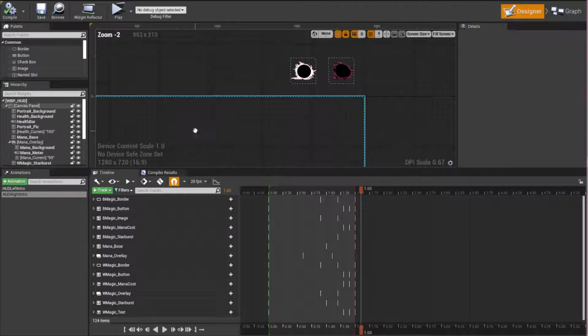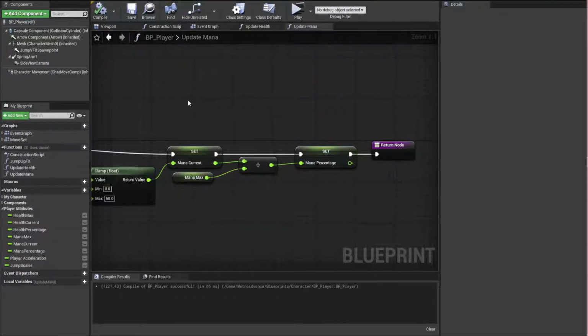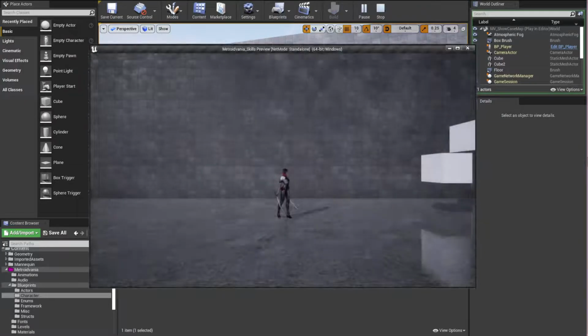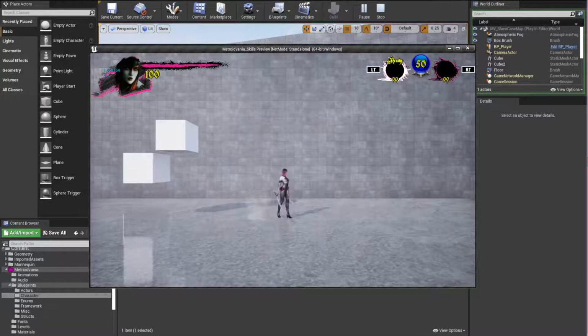But that's all I've got for now. And what's next is functionality for the player's spells, adding in stuff like that. But yeah, it's a nice little start. The main HUD is now completed, and I will see you in the next one.